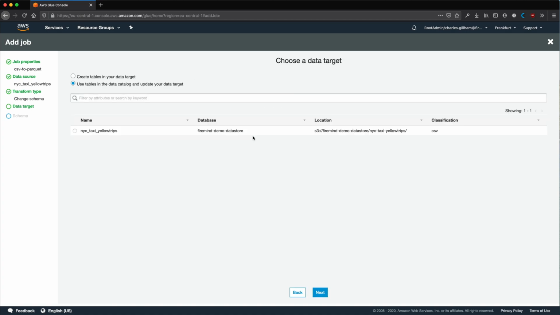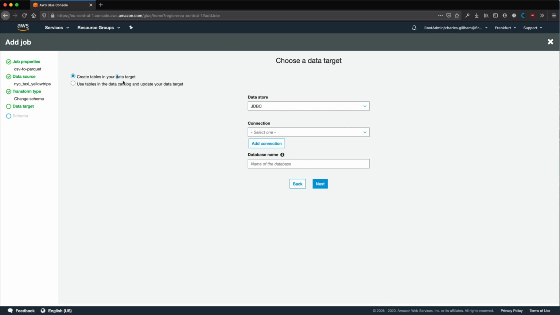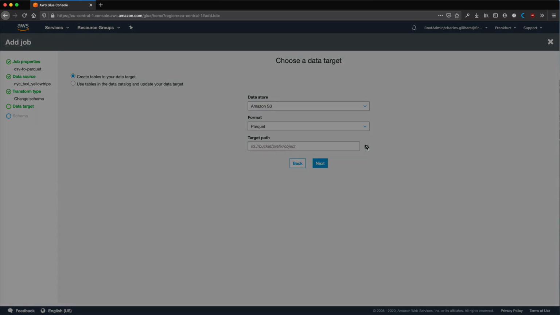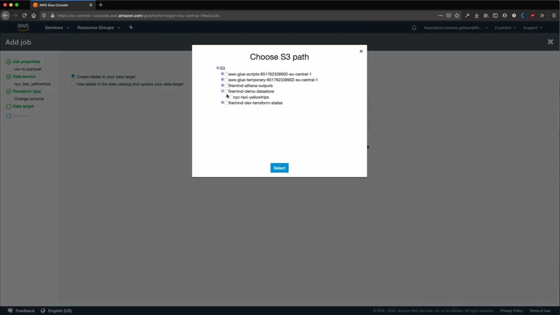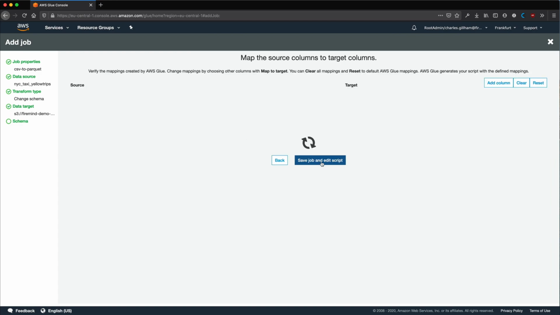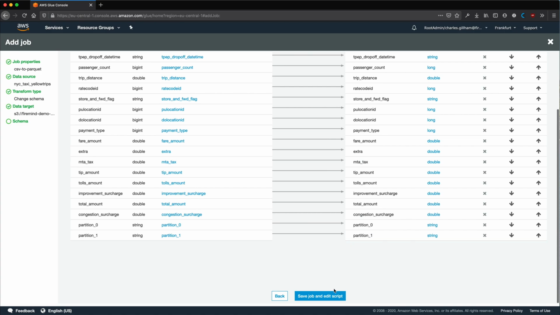Your data source will be your table. You should create the tables in your data target and should choose your Parquet format here. Your target path should be the same location in S3. However, instead of /CSV, it should be /Parquet. You will want to keep these files separate.